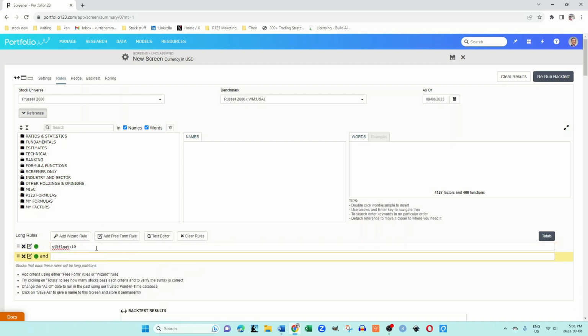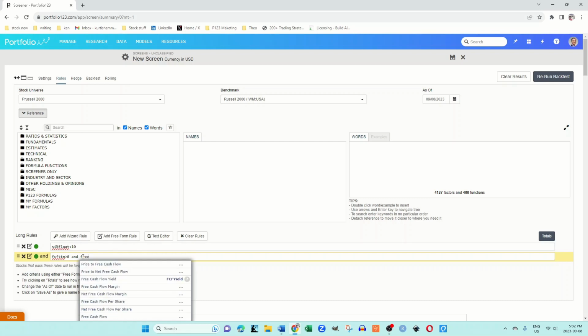Now, something that I always like to have when dealing with microcaps and small caps is I like positive free cash flow. It's just something that I like. So free cash flow over the trailing 12 months is positive, and free cash flow quarterly. You're noticing that as I'm typing it in, you can actually type in the words free cash flow, and the menu will just pop up. You can select it that way as well. You can use the reference that I talked about earlier. Okay, so we have those two items.